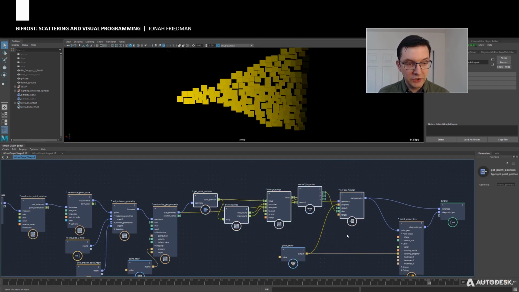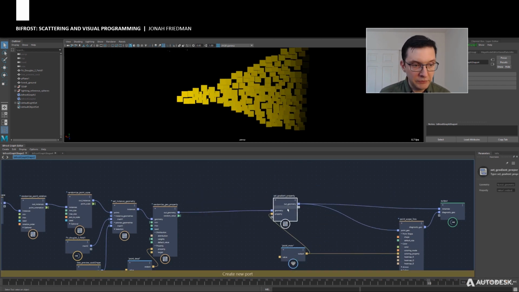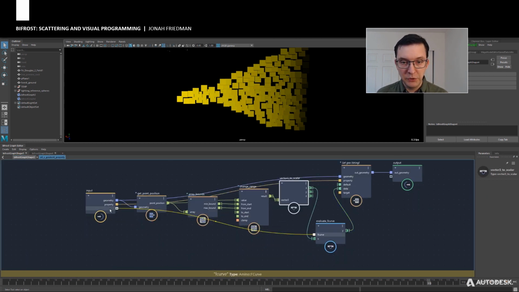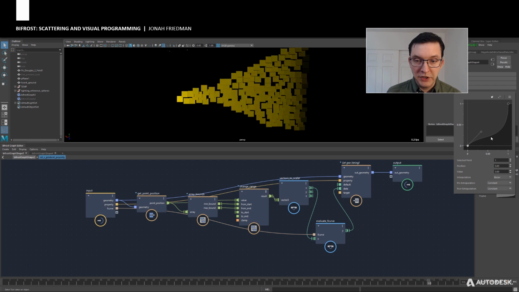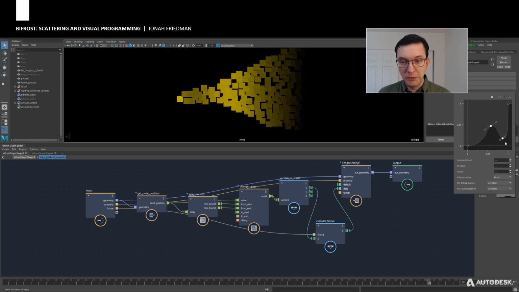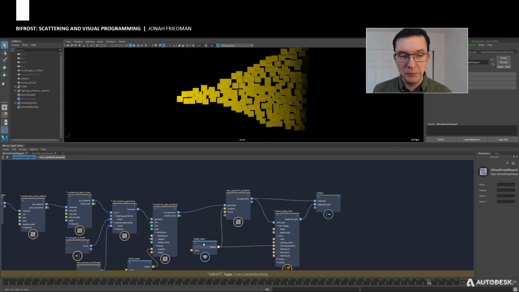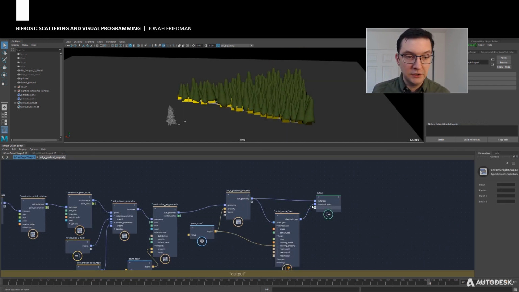And once again, I can grab that, I can collapse it down, make myself a compound. I'm going to call that set X gradient property, because that's kind of what it's doing. And I'm building in an F-curve here to allow a little bit more control over the distribution. And I can now take this compound and put it in my toolbox and use it for any other purpose that I need.